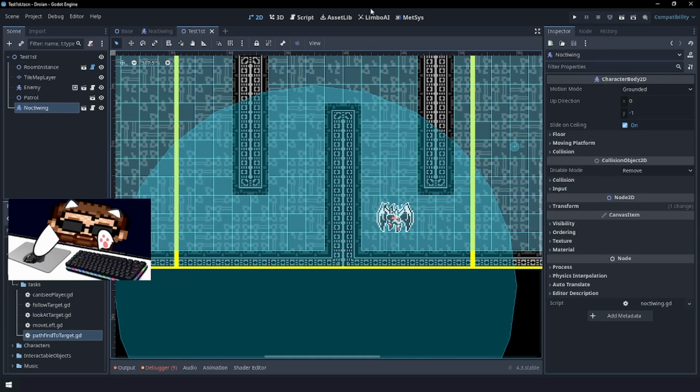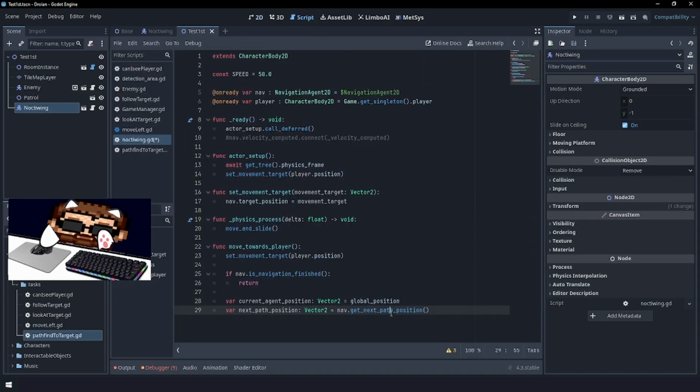And we are getting the next dot that our enemy should go to. It's going to calculate the path and then go dot from dot from dot in that path until it arrives at the final one, which is the final next path position, the last one. And when it gets to the last one, the navigation has finished and returns. It doesn't do more of this. So yeah, basically like that.